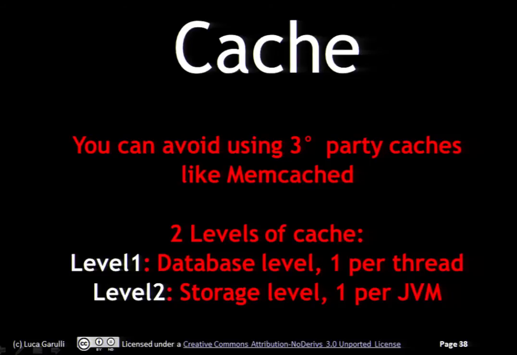OrientDB has its own cache, so by default, it uses all the memory you reserve for the process. So if you have 4 GB reserved for OrientDB, and you use the database, sooner or later, all the objects will be in memory. So after the cache is full, is hot, you have a response time of less than 1 millisecond for every single operation. So it's not so important to use third party products like Memcache or Redis or other products, because OrientDB already has two caches to speed up operations.